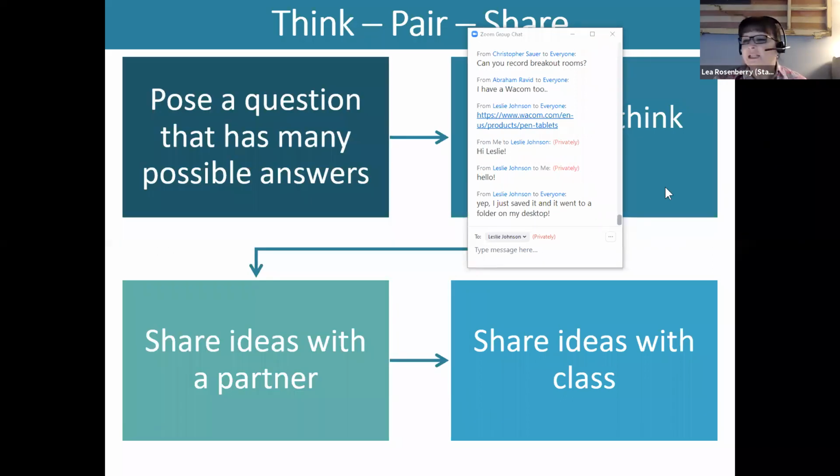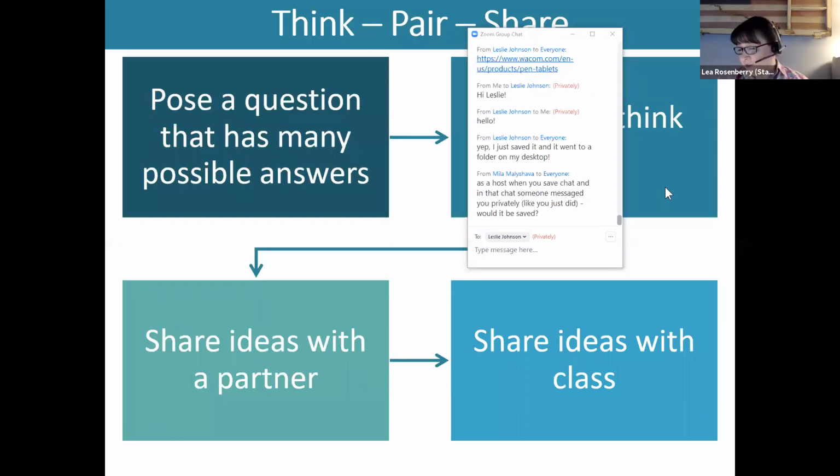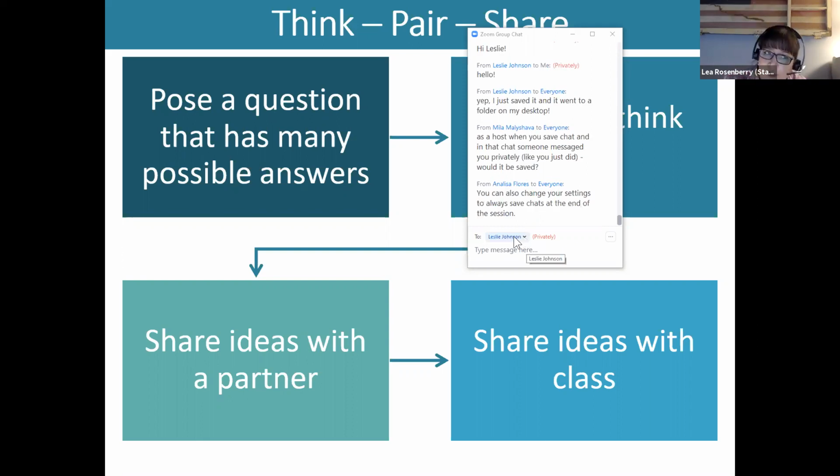There we go. And so if you do a private chat with your students, and if you want them to use a private chat, you're probably going to have to show them this, right? You'll have to use the drop down and say, oh, you choose that person and things like that, just to give them an idea how it works.